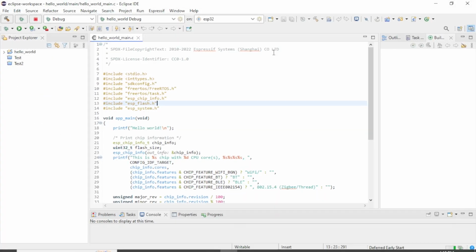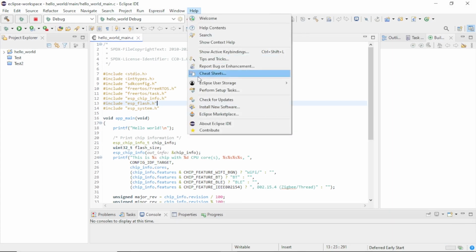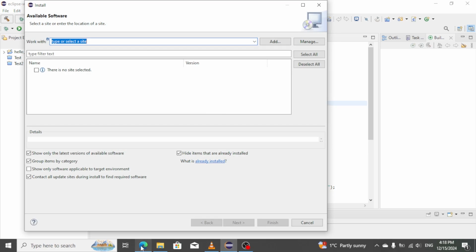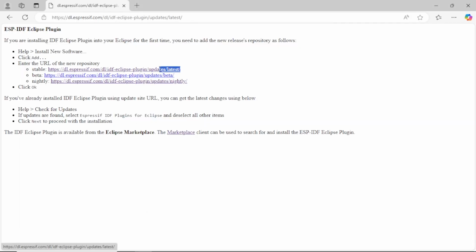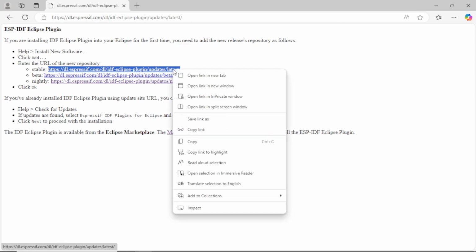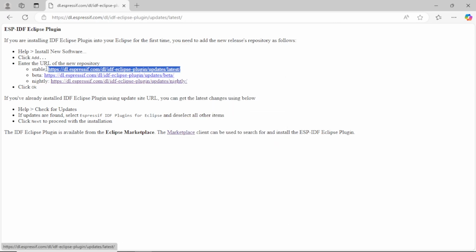Open the Eclipse software and go to the Help menu. From this menu, click on Install New Software. There are two methods to install the ESP-IDF plugin for Eclipse. Method 1: click and copy the URL of the latest version of the plugin from the repository at dl.espressif.com.